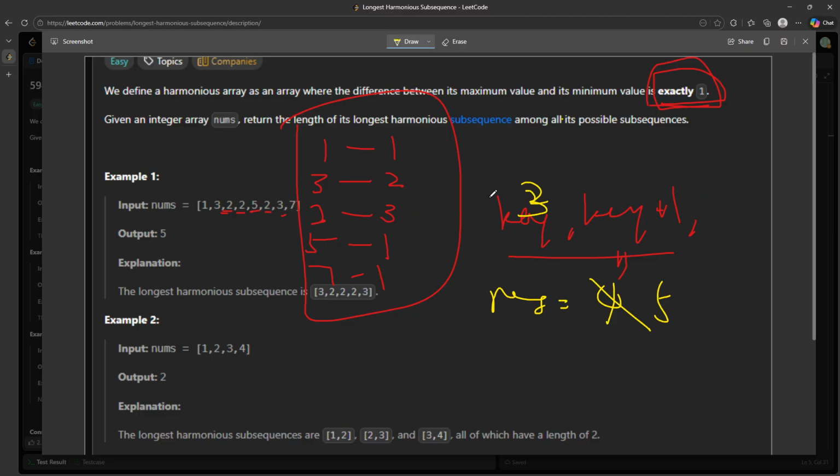4 is not in the array, but we can still count it, right? If 4 is not in the array, we can say 4 comma 0. This is 2. 2 is not greater than 5, so we can ignore it. And then 5 and 7 are the same thing.